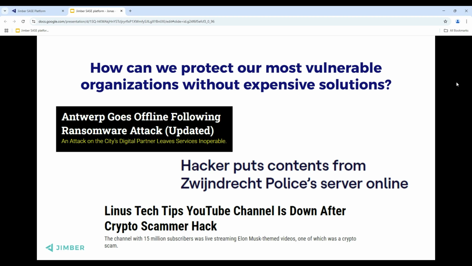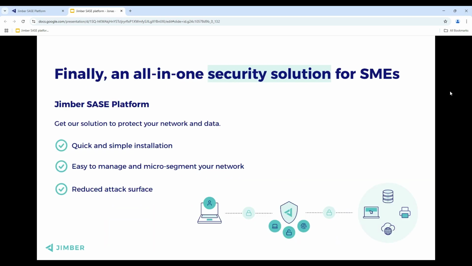This slide is a bit about the hacking cases that have been in the news. I think we all know that hacking is not something where you have a low chance of getting hacked. It's not a question of if your network will suffer from an attack, but when. Now, with Jimber, we are offering an all-in-one security solution, which is expanding more and more. It's been on the market for 2 years, and we are adding features non-stop to make the security, especially for small and medium enterprises, as good as possible.